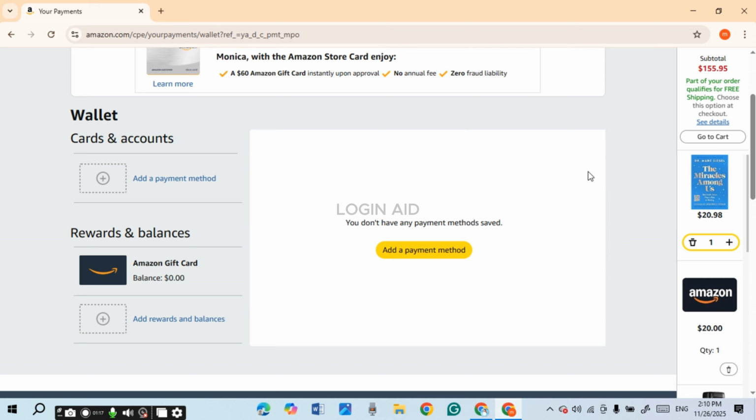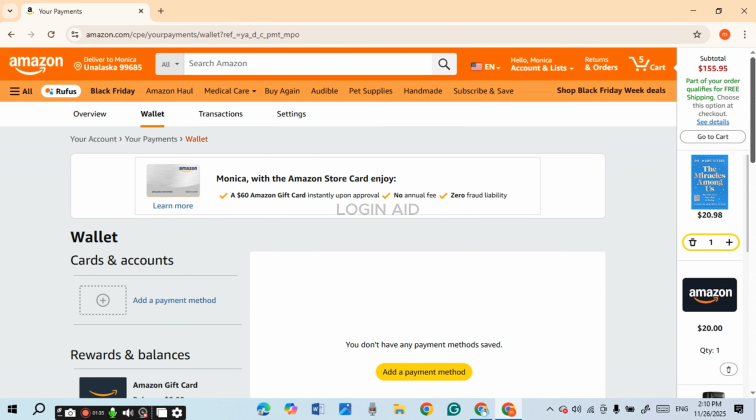Simply click on the edit icon associated with that particular credit card. After you do that, you'll be able to find options like remove from wallet or delete. All you have to do is click on it. After you do that, the credit card will be removed from your account. So like this, you'll be able to delete it. So that is how you delete a credit card from an Amazon account.